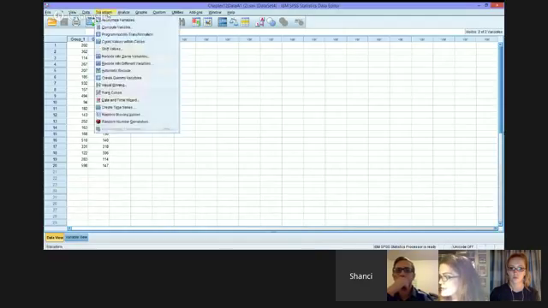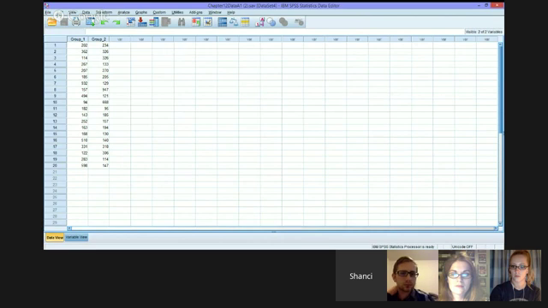Okay, so go to transform and then compute variable and then go to... It automatically pops up right here ready to type. You're just going to type in difference. I can't see that. Oh, hold on. Let me see if I can share that little thing.